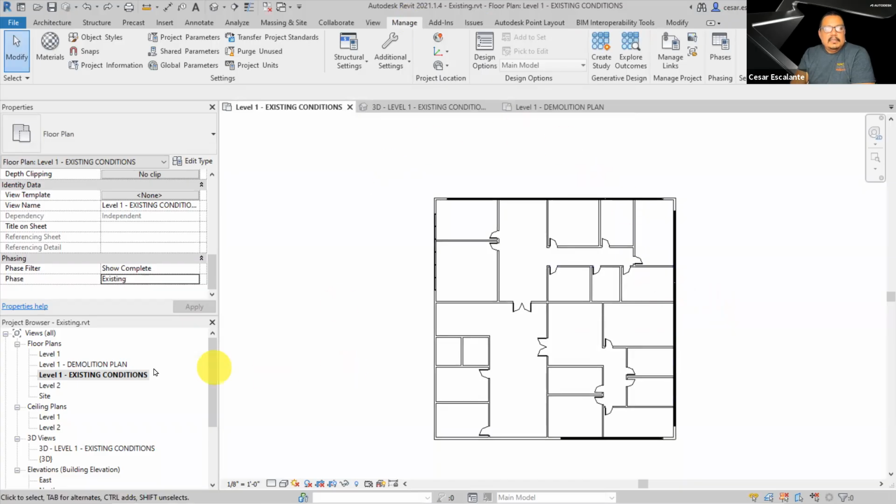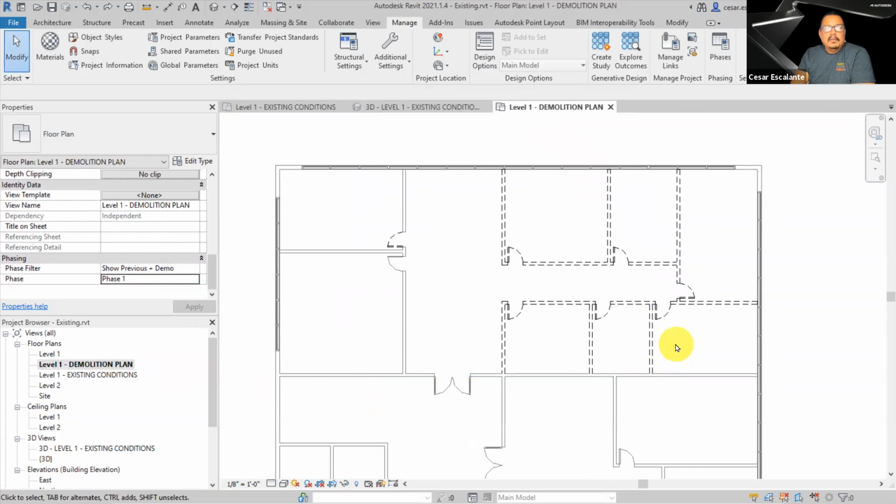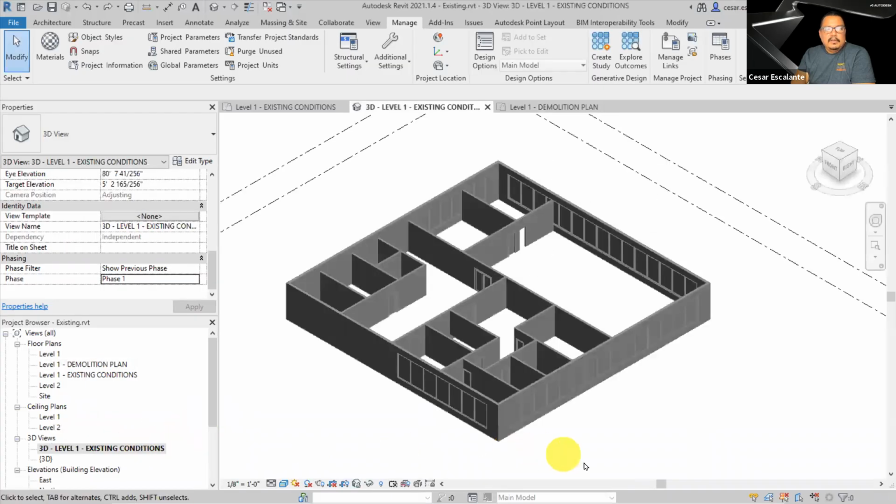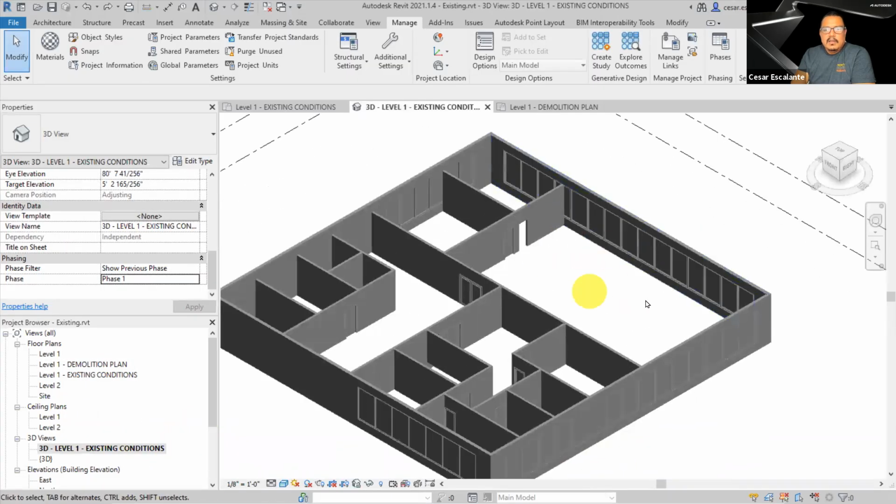All right, so I have existing conditions. I have a demolition plan. Let's go to the 3D view. This is also an existing condition. Notice how the walls were demolished. So I'm going to do exactly the same thing as I did on the previous view.